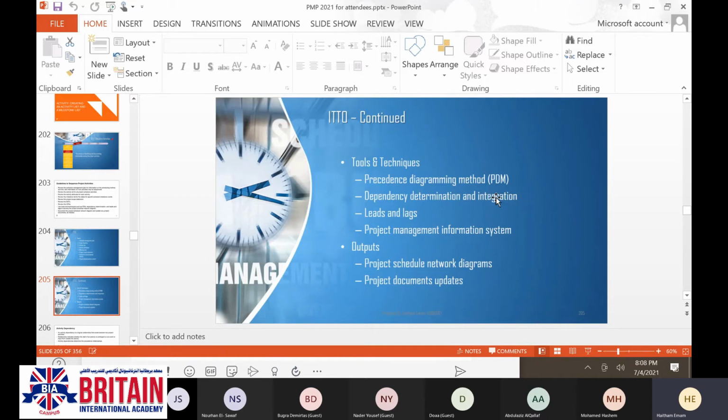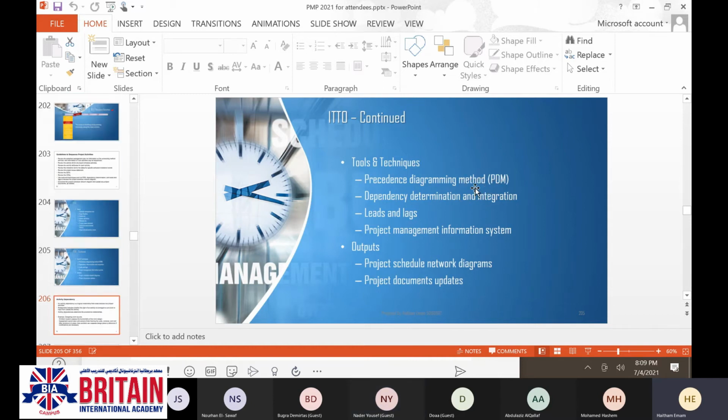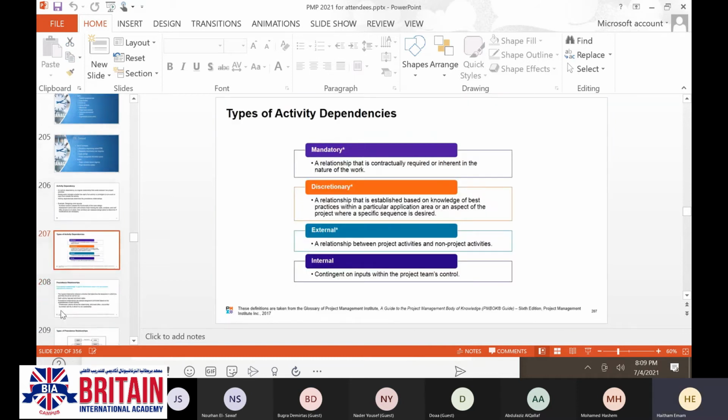Dependency determination is what? If you remember, how many dependencies do we have? We have mandatory, internal and external, and discretionary, right? The precedence diagramming method is the one related to the sequence of the activities, because it's going to identify them. Let me show you.